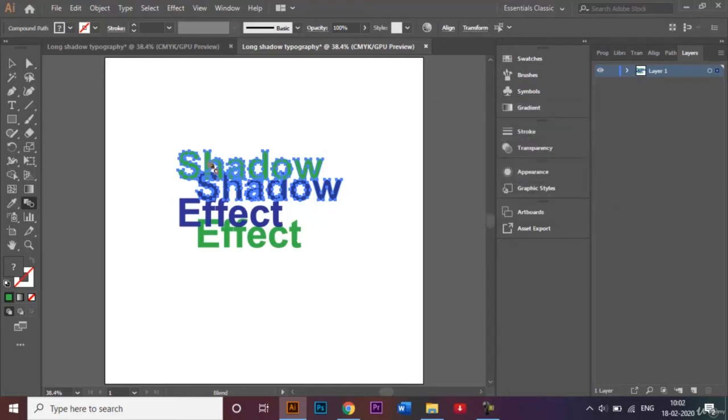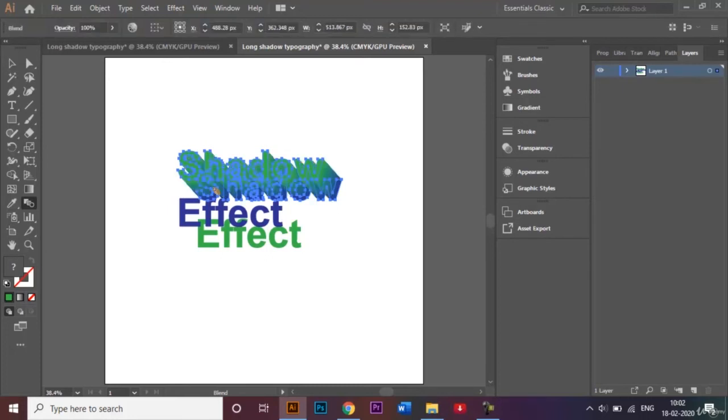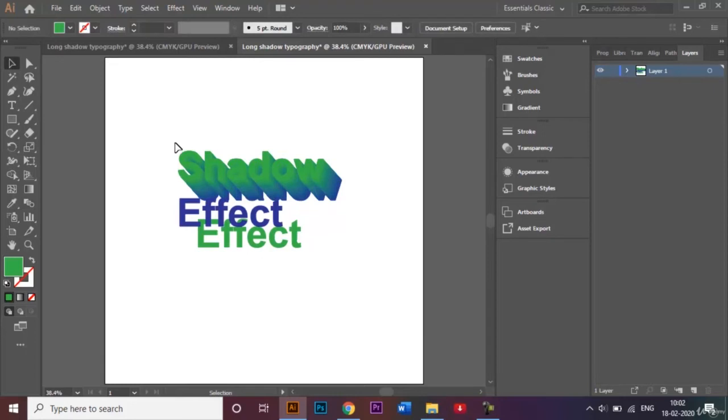So what I'm going to do is select my first word in the green color and select my other one in the blue color like that. And now you can see this type of blending effect happens. But the first word, the word shadow right here, we can't really see it properly because of the same color.